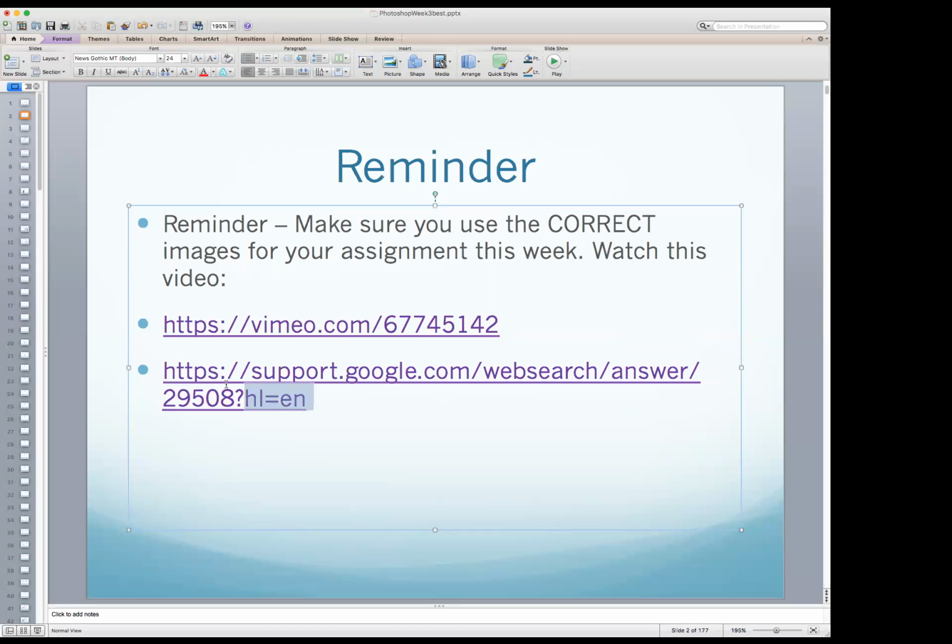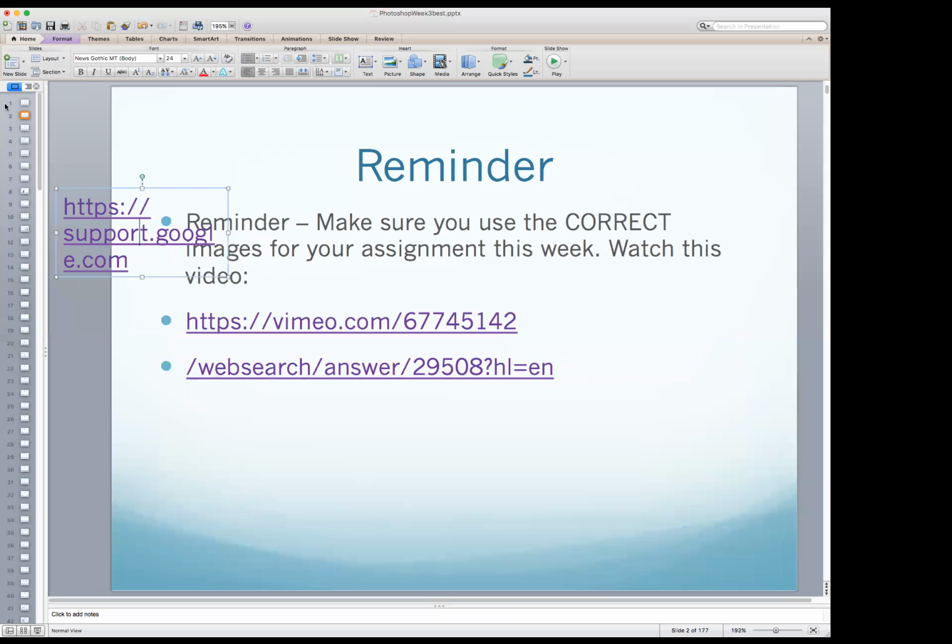And if you need any help on images, you can just click on this, or you can go to this supportgoogle.com Q&A, and they can answer some questions about the high resolution photos. But again, we won't need to be going to Google to pull any images. You'll probably be graded on whether or not you pulled them from that website.